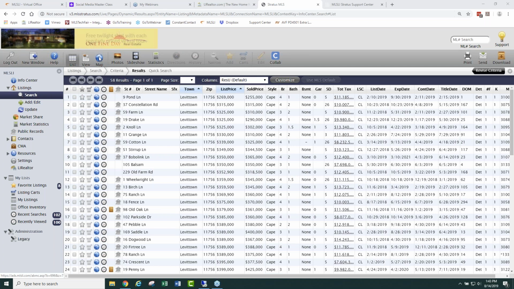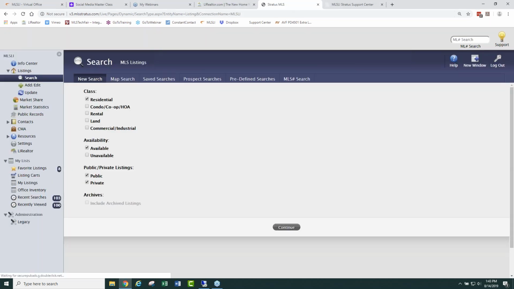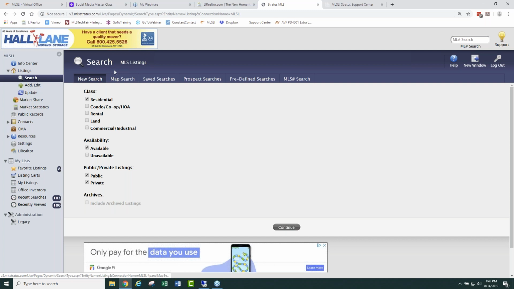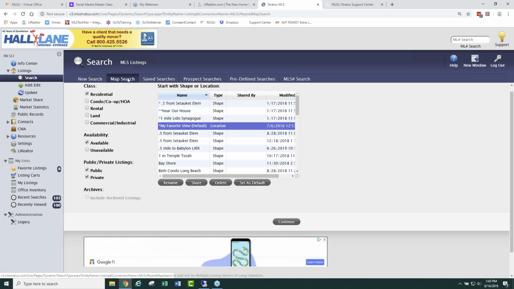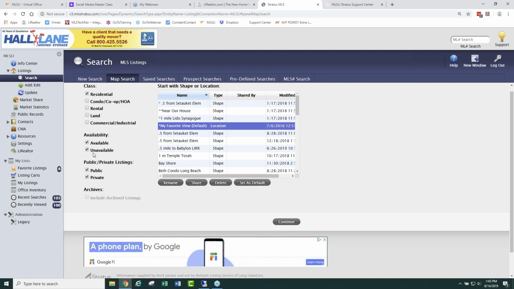So let's put these on the map, and I'll just show you a few tools here. Actually, I changed my mind. I'm going to go to the main search menu, and I'm going to start at the map search. Do you see that here? Map search. And we're going to do available and unavailable listings this time. We're going to do both. All right. Now, these are my saved map shapes, which we don't need for right now. I'm just going to leave this alone and just click on continue.